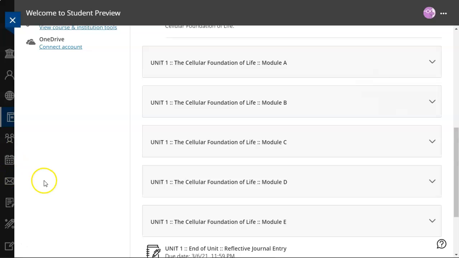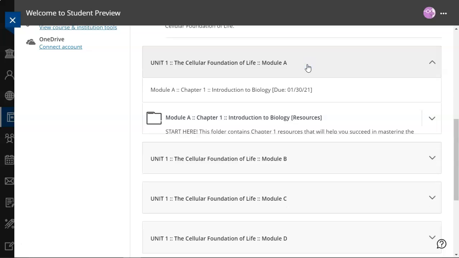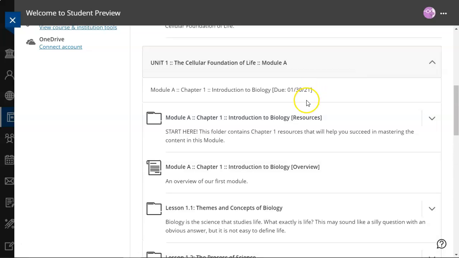Okay, so I've shared my screen with you, and we'll go up to Module A. Make sure we open the module. Here we see the due date, January 30th, 2021, and the best place to find your assignment checklist is always within the first folder. As soon as you open the module, it's the chapter resources. So here we see Module A, Chapter 1, Introduction to Biology, Chapter Resources.